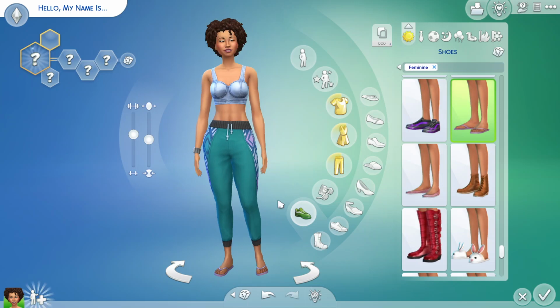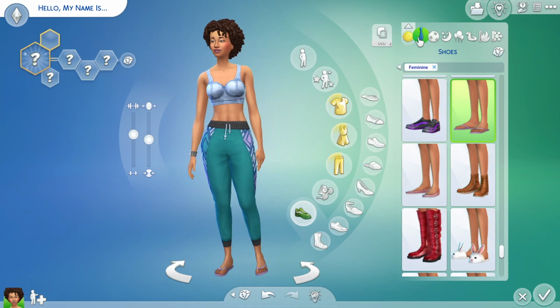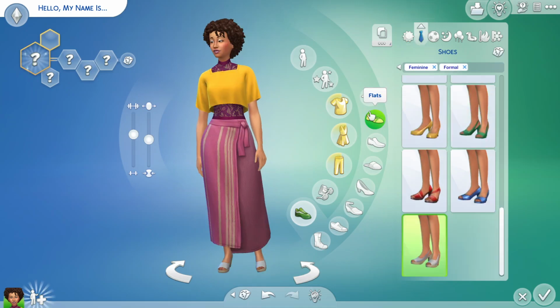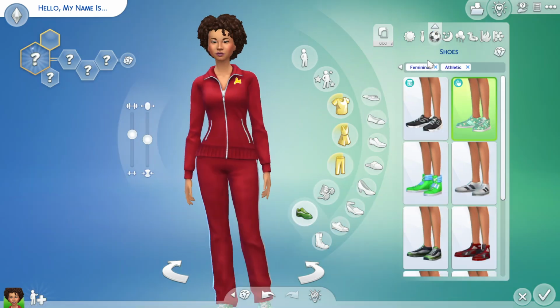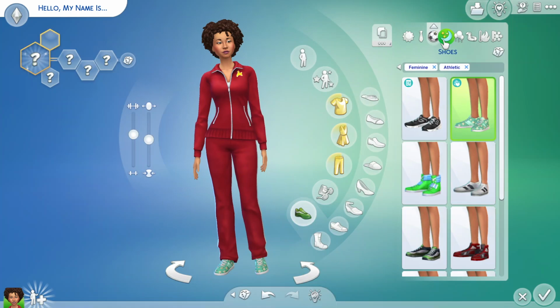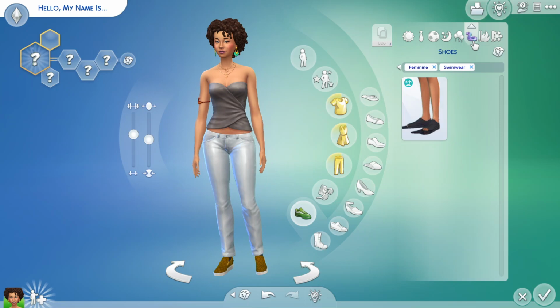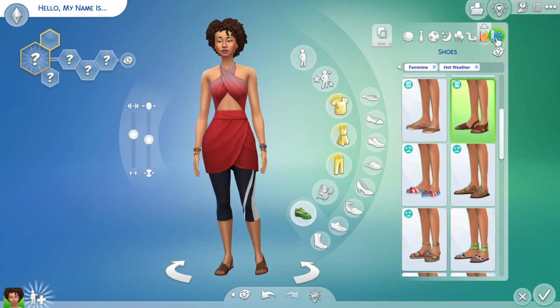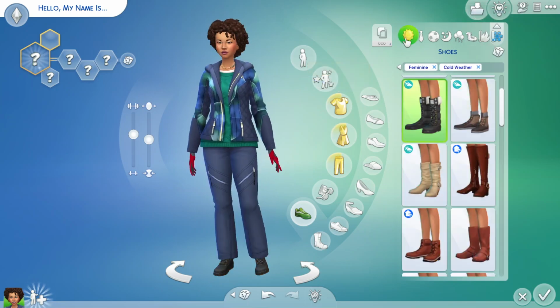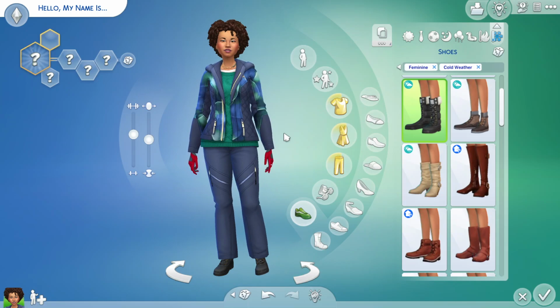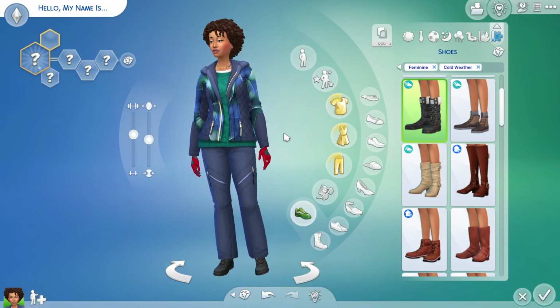Now, once you start off, as well as your sim being randomly generated, they'll also have different event outfits generated. So you have everyday wear, which is what I was just on. Now you have formal wear, sportswear, what your sim sleeps in, party wear, swimwear, as well as an outfit for both hot weather and cool weather. That's a lot of customization, which is why I say there's a lot that you can do and make even just in the Create a Sim area.